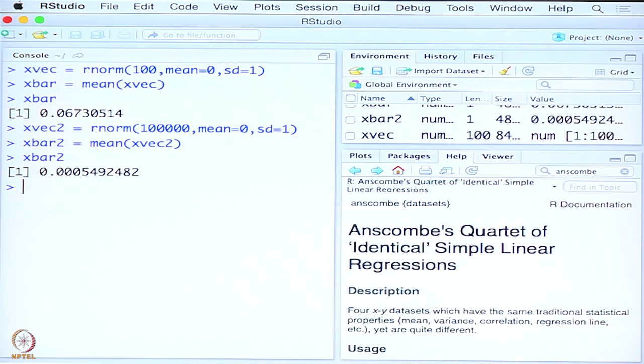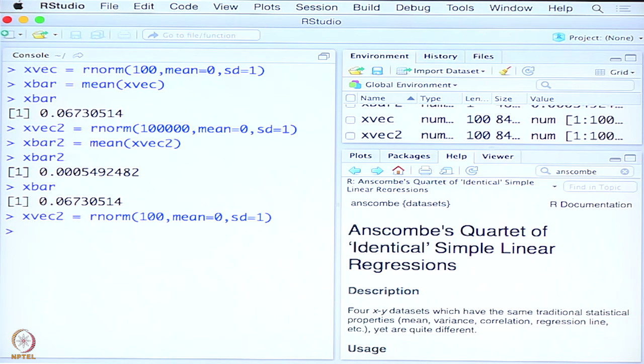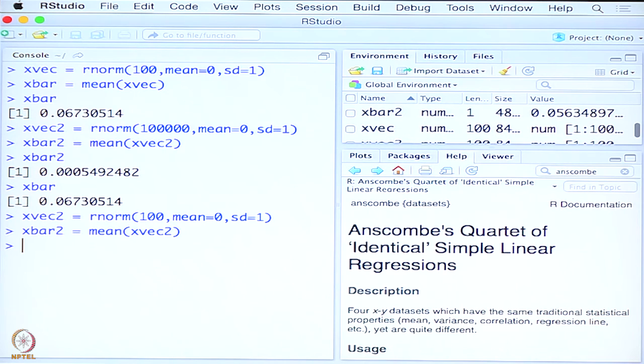So, let us get back to the 100 observation case. What we will do is, we have already x bar from one set of 100 observations. Let us generate another 100 observations. Now, we will do this and store this in xvec2 and ask what is x bar 2, what is the value. Alright.